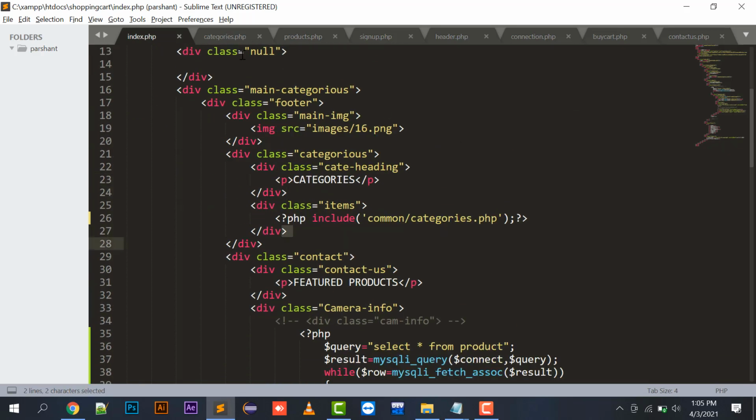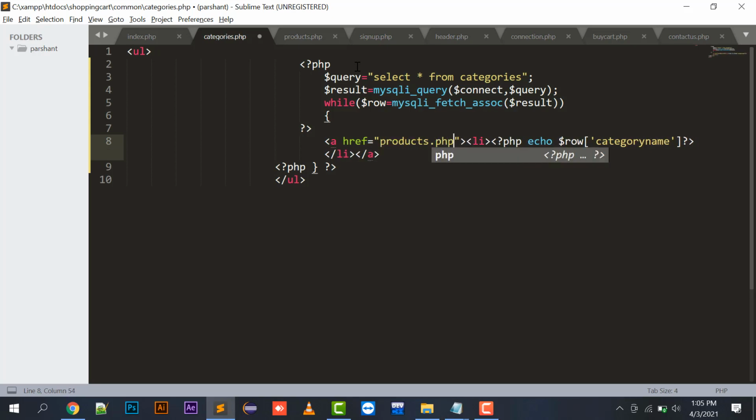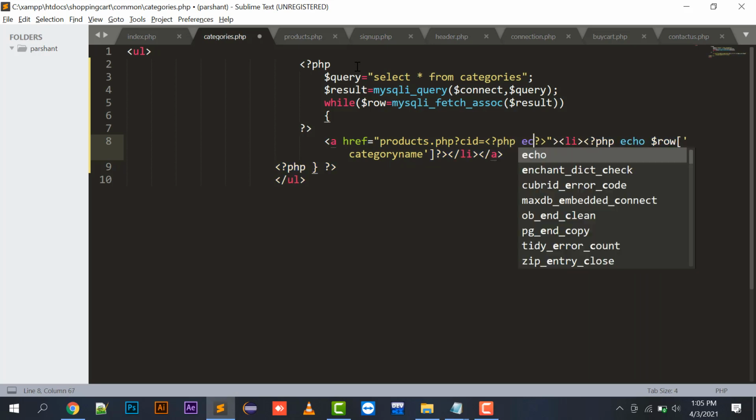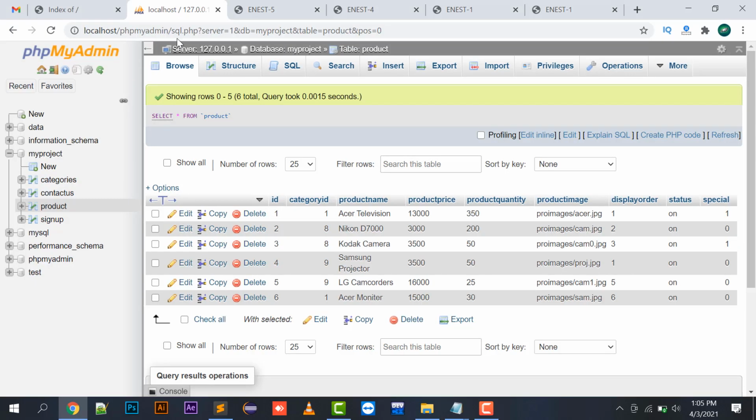A category was common. So here I am going to implement an anchor tag with href. In the anchor tag, I will be moving to the products.php page, then a question mark, and I will pass a parameter over here, CID equals echo row ID, right? So what does it mean?